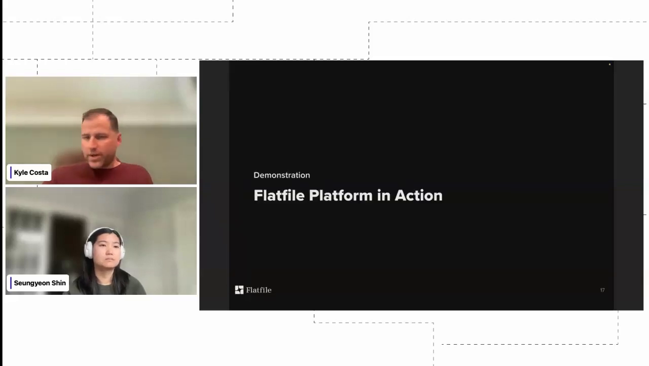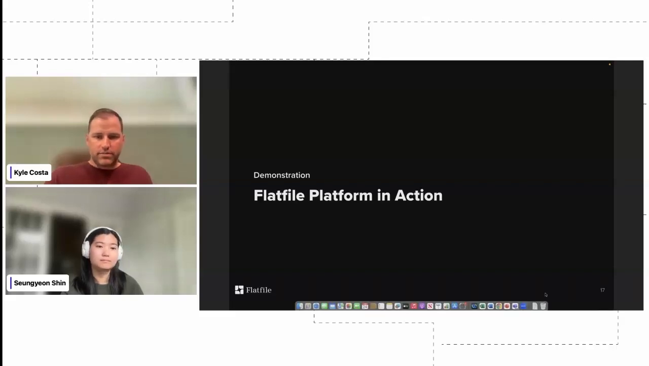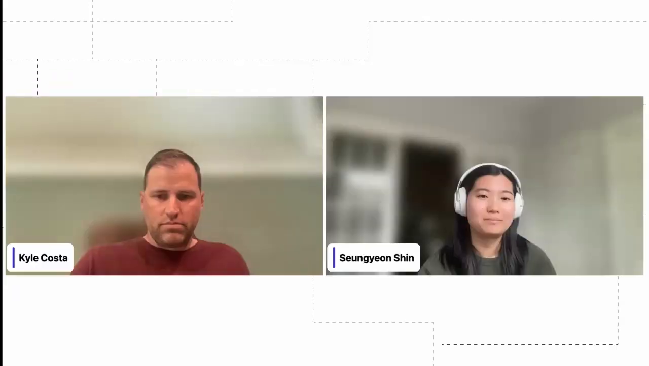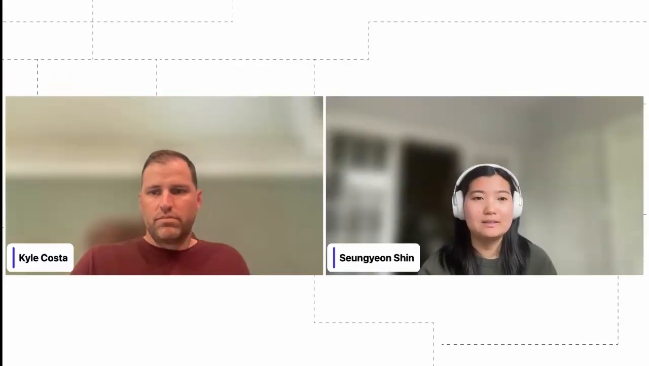Cool. I think we're going to shift gears now, and I'm going to hand it over to Sinyan. She is going to be walking you through a live demo of the Flatfile platform in action, again, specific to how field services teams leverage Flatfile today. Sinyan? Great. Thanks, Kyle. Let me go ahead and share my screen here.